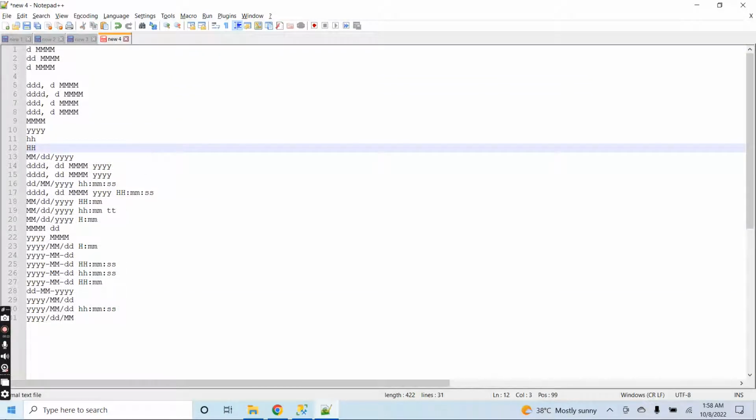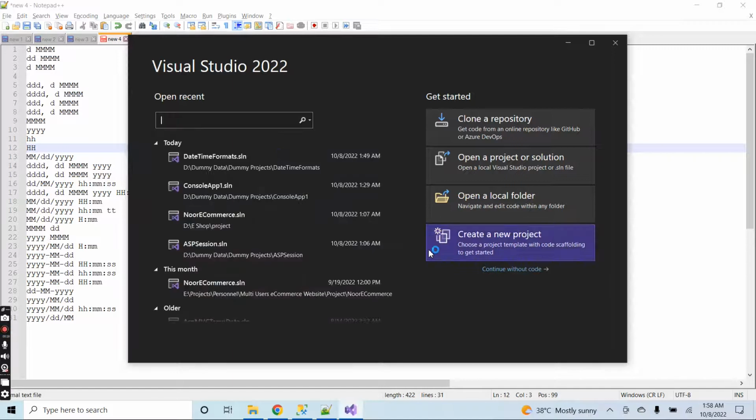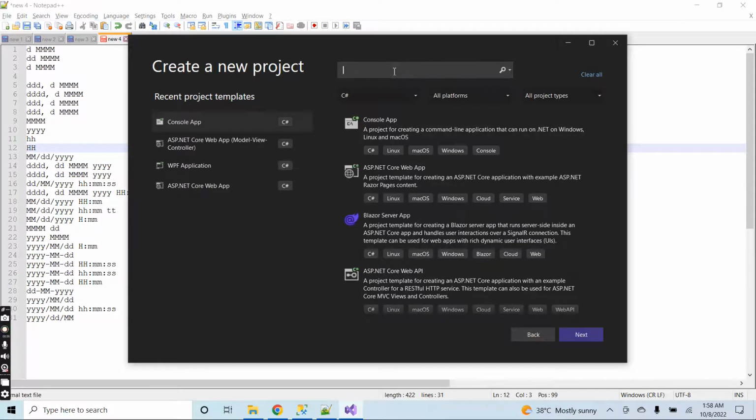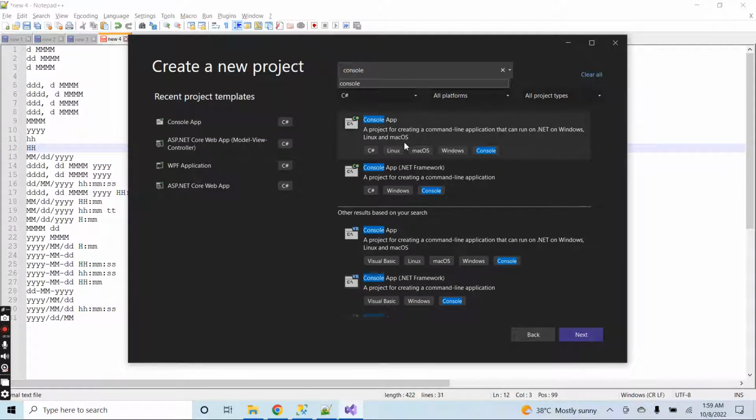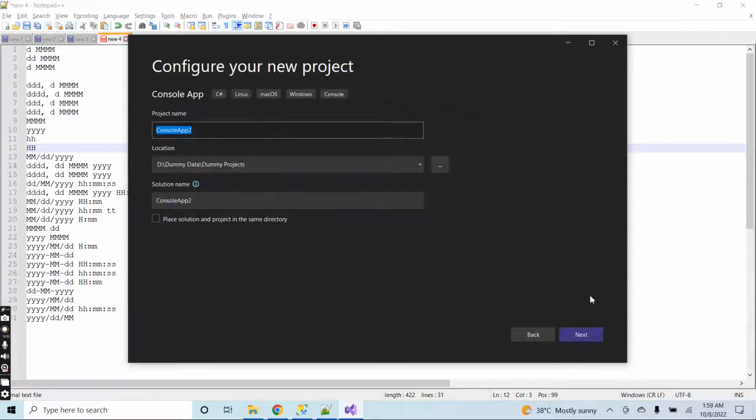So let me create a console application in Visual Studio 2022. And here I will click on this option. Search for a console app. Here I can select the .NET Core version or the .NET Framework version. So I will use .NET Core 6.0. That is why I will select this option and click on Next.